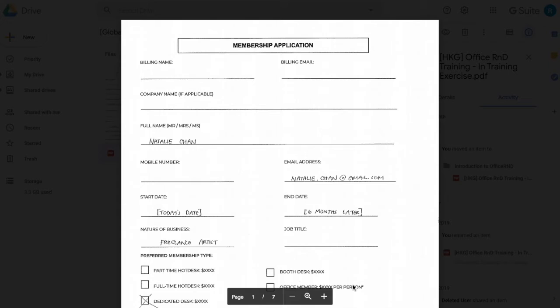We have touched upon all the different types of memberships we have at the Hive, so now let's look at how members can apply for the memberships. There are a few things you need to pay attention to when a member is applying for the memberships. The first thing you need to pay attention to is the billing name.